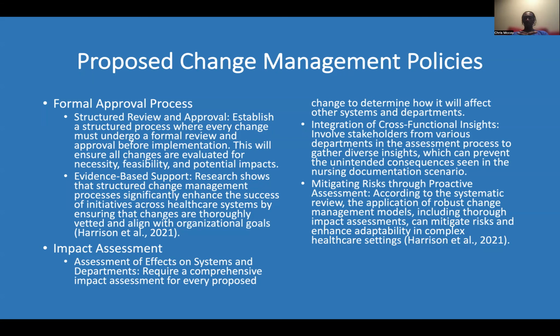The impact assessment: we require a comprehensive impact assessment for every proposed change to determine how it will affect other systems and departments.